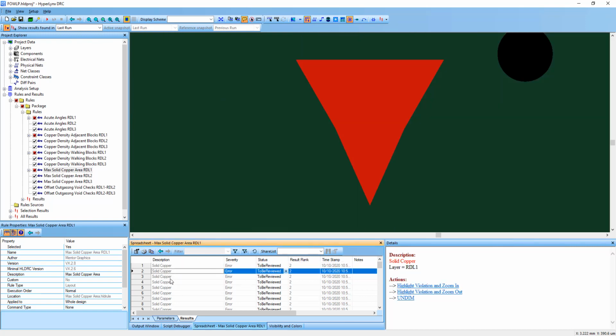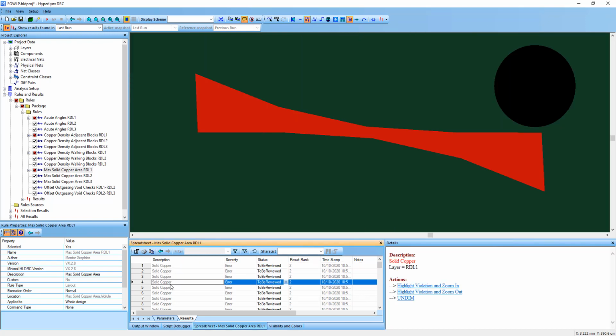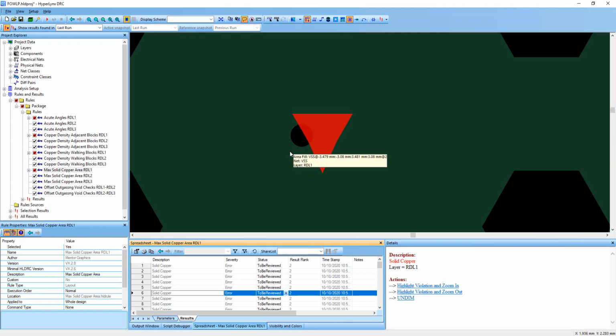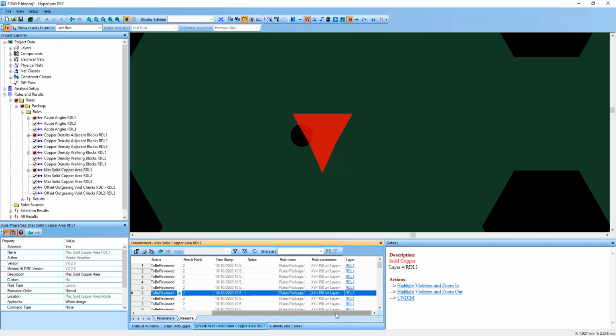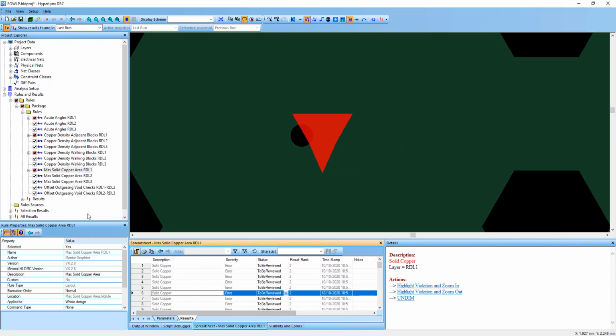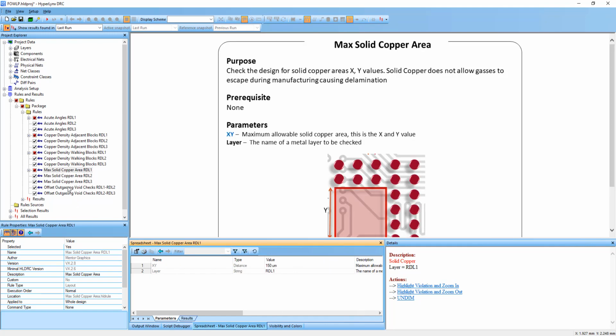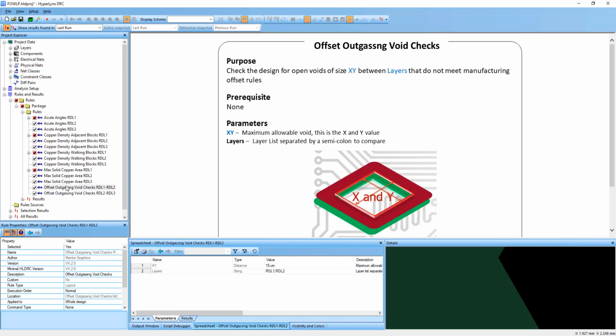So then an additive process is typical for traces and vias in package designs where you add copper back into the laminate. This process requires a predefined pinprick to pop all of the introduced gas bubbles during that additive process, which is called the degassing hole. This max solid copper area rule shows the predefined area and tells the designer that they must have a pinprick here or there will be problems. The last new rule, the Offset Outgassing Void Check, takes this idea a step further.